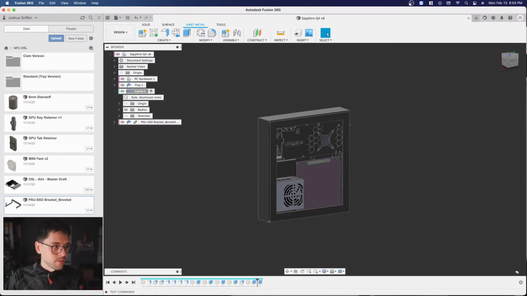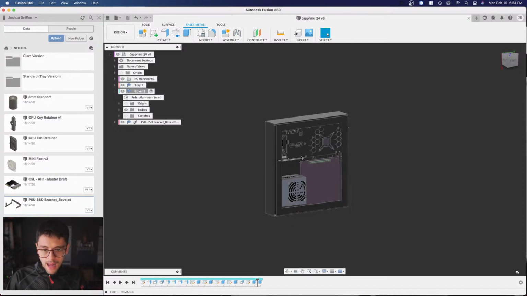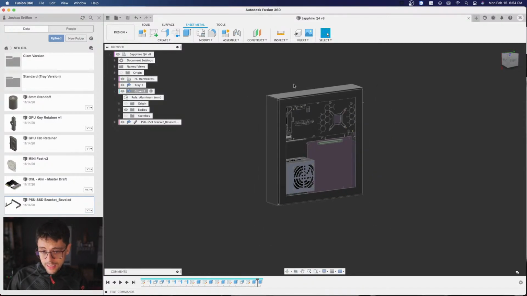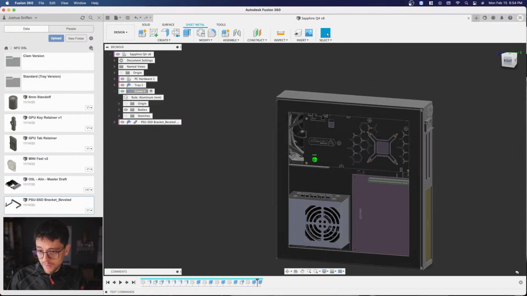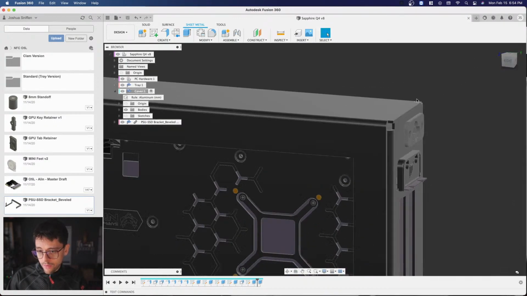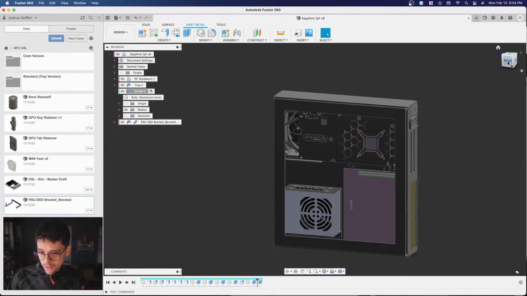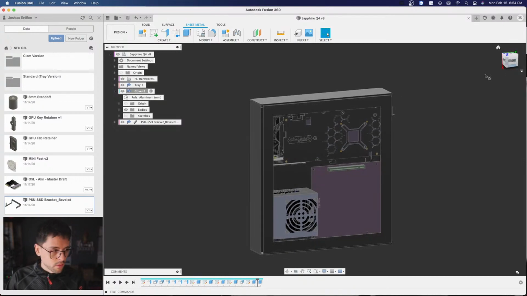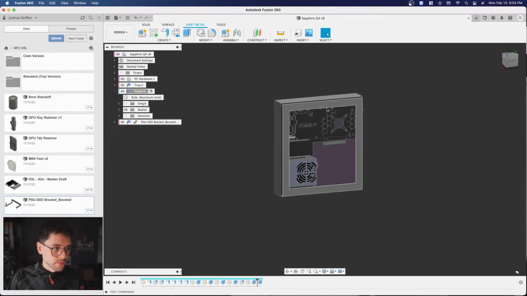As far as the thickness, people I think were asking about it. I'm probably going to make this out of 1.6 millimeter 5052 aluminum. However, in the model right now, it's 2 millimeters. But I can change that rule and go back.